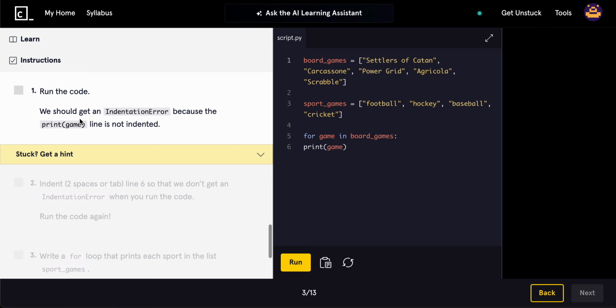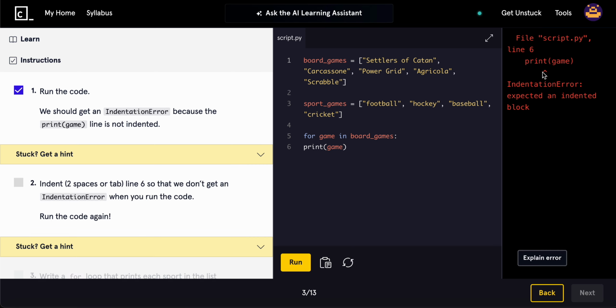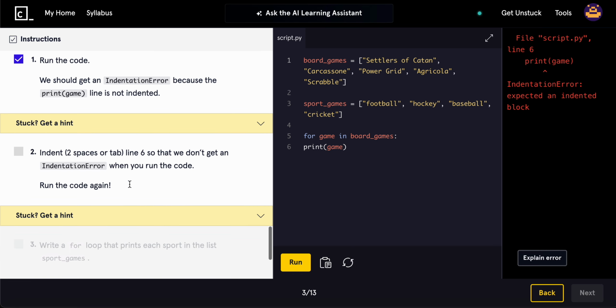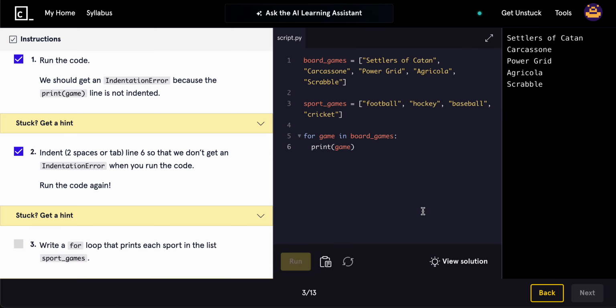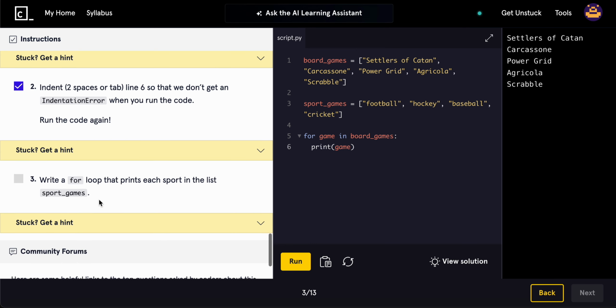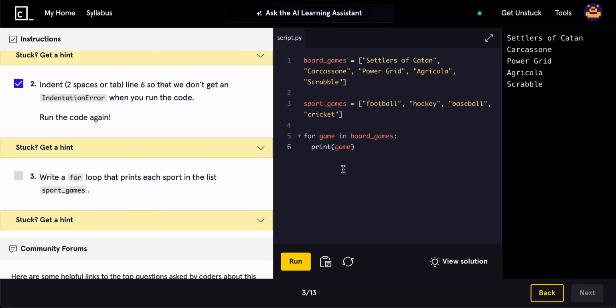Alright, so we're going to run the code. We should get an indentation error because the print game is not indented. Okay, yes, we do. Now indent line 6 so that we don't get an indentation error. Okay, we don't get an indentation error. Now write a for loop that prints each sport in the list sport games.